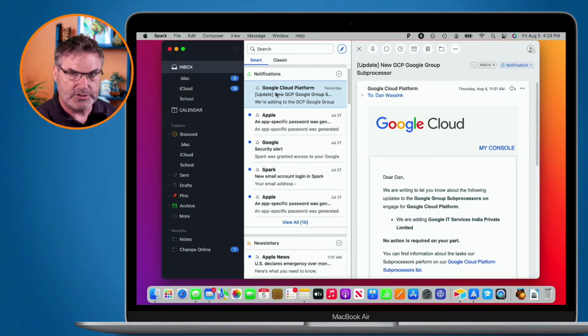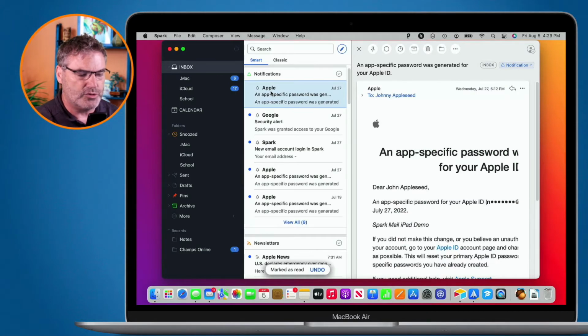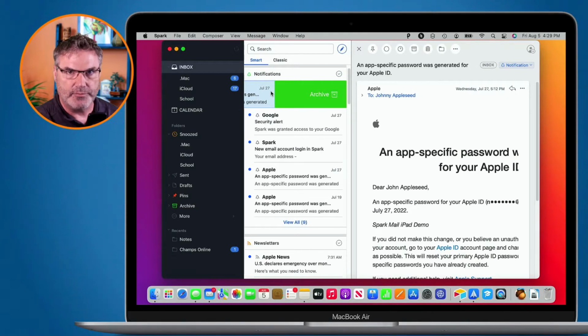So I can do a short swipe to the right, and it's going to mark it as read. If I keep swiping, it archives it. So that's the difference between a short swipe and a long swipe. We have the same thing when we go to the left. Short swipe, it pins it. A long swipe, it'll archive it. Now what we can do is we can customize what is available to us or what happens when we swipe.